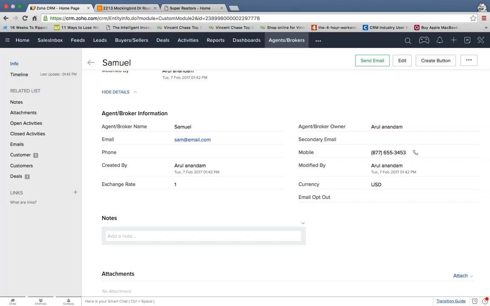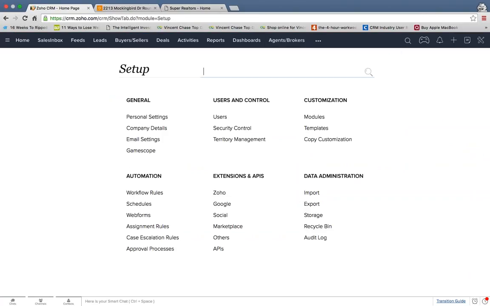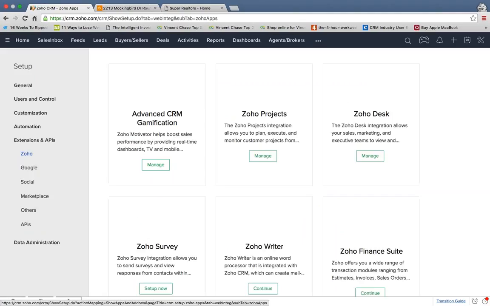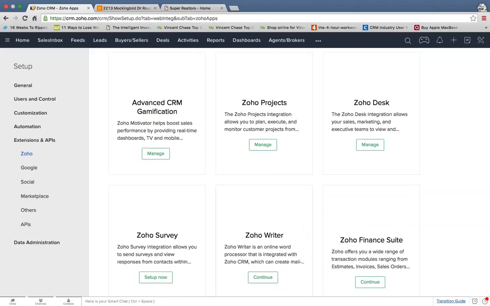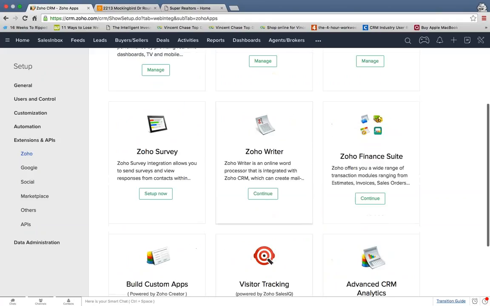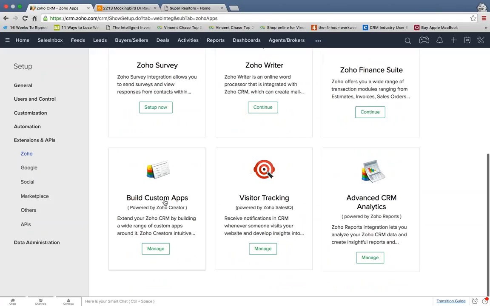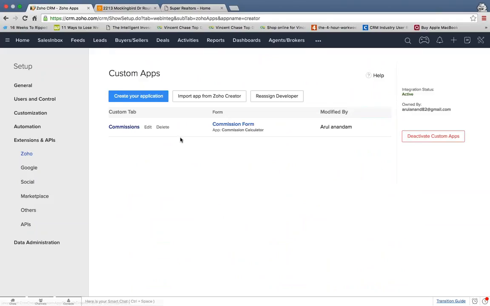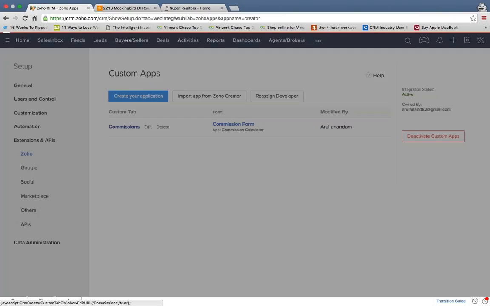For that, all you need to do is go to setup on the top right, and from there go to extensions and APIs, click on Zoho. These are some of the integrations that we have with other Zoho tools, and there you would find build custom apps. Click on manage, and you can see that I've already created an app here.